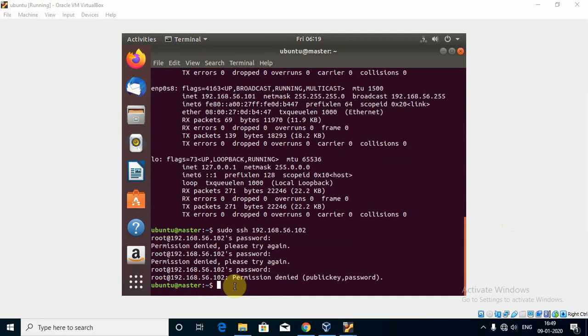I will try with secured shell login by creating keys and exchanging them between the computers. That is another step. I'll come back with the next video.